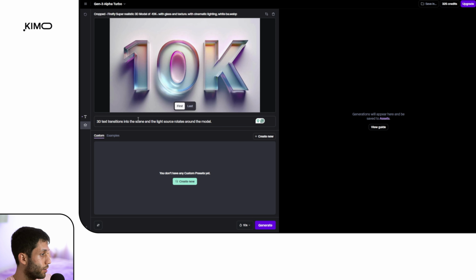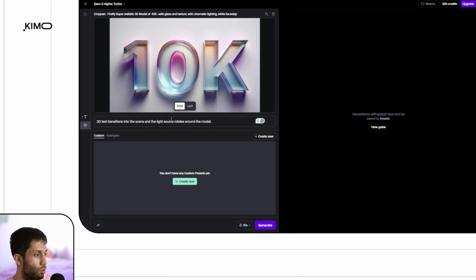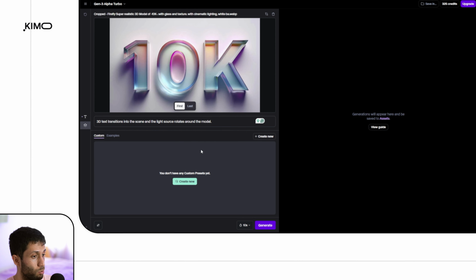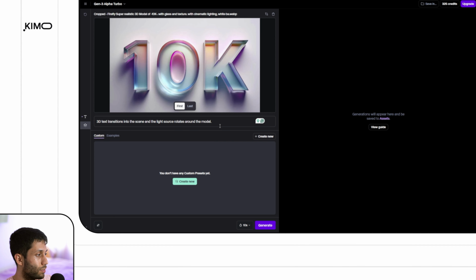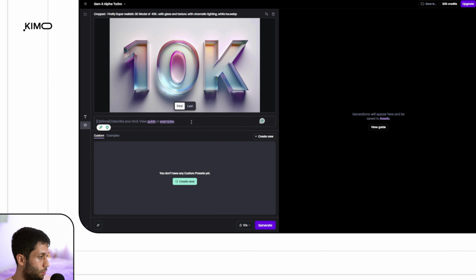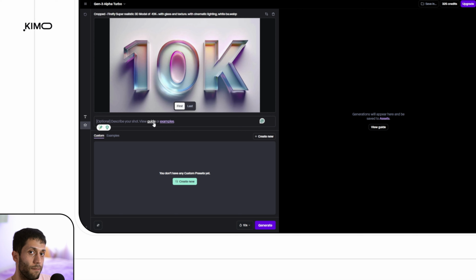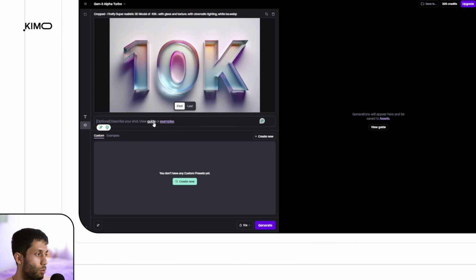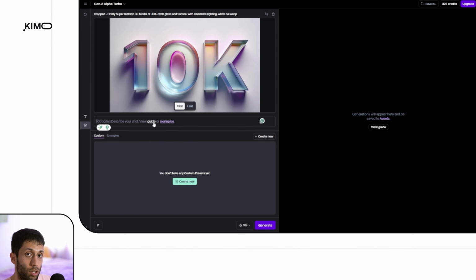For now, I'm going to keep it very simple. My prompt is going to be: a 3D text transitions into the scene, and the light source rotates around the model. I'm not sure if this is a good prompt or not. You can, of course, click on, let me show you, the guide here to see examples of good prompts, or what kind of parameters you need to give in your prompt to get the best result. But for now, I'm just going to keep this one, and I'm going to click on generation.